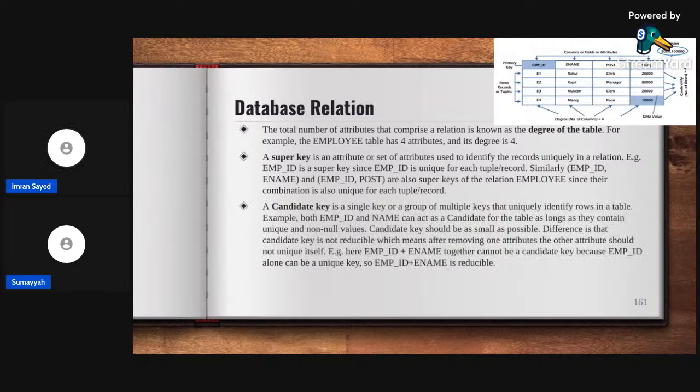A candidate key is a single key or a group of multiple keys that uniquely identify rows in a table. For example, both employee ID and name can act as a candidate key for a table as long as they contain unique and non-null values. A candidate key should be as small as possible. The difference is that a candidate key is not reducible, which means after removing one attribute, the other attribute should not remain unique by itself.